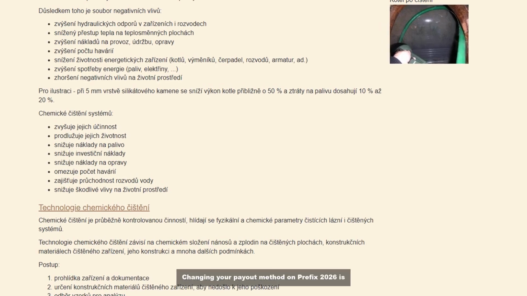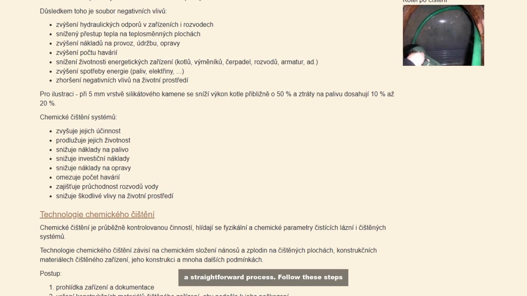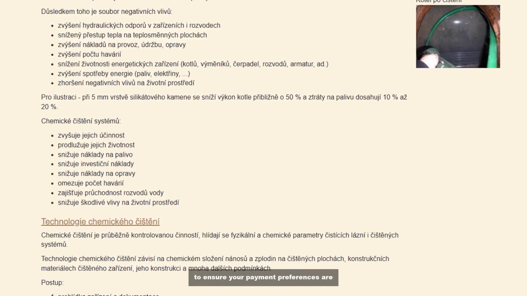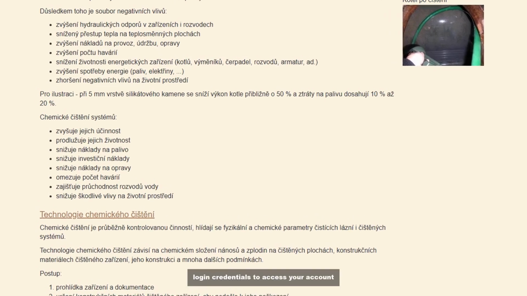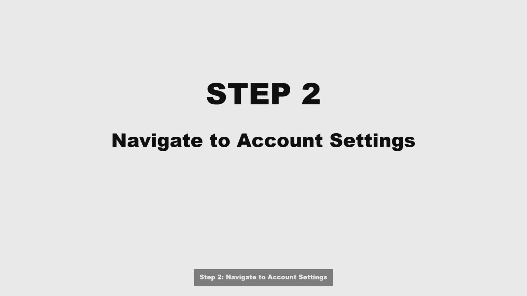Changing your payout method on Prefix 2026 is a straightforward process. Follow these steps to ensure your payment preferences are updated correctly. Step 1. Log into your account. Access the Prefix 2026 website and enter your login credentials to access your account dashboard.